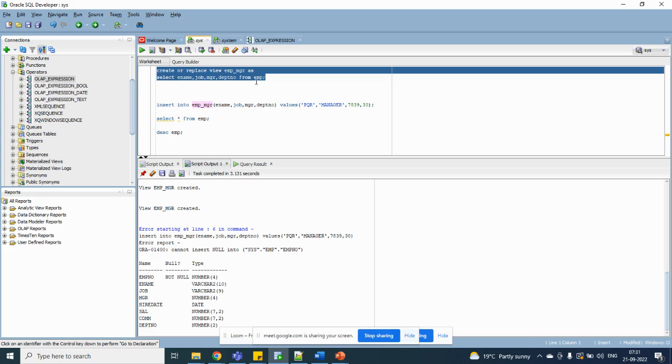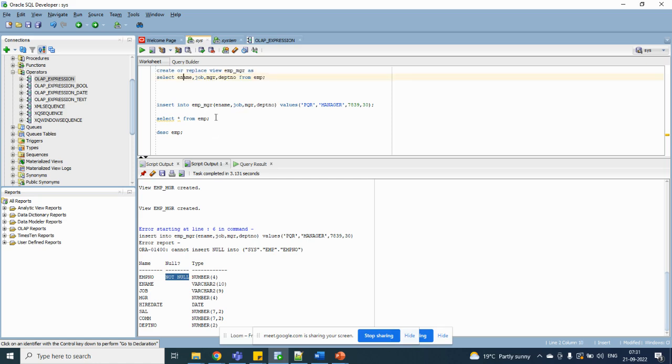Okay, so here for DML operations, we need to pass the not null columns. We cannot pass null to the EMP number, so it will restrict that. That's why we cannot insert it.